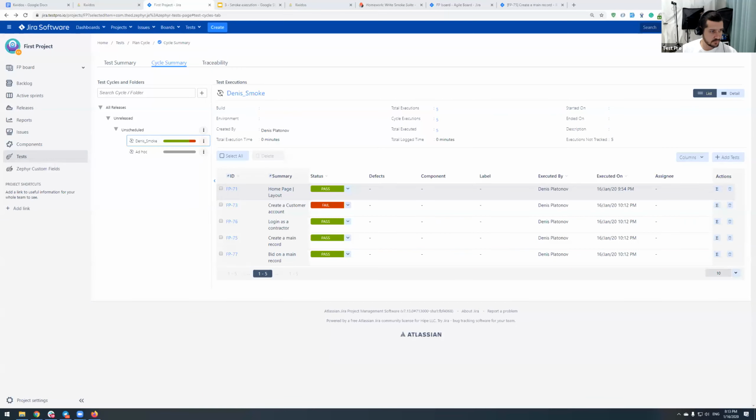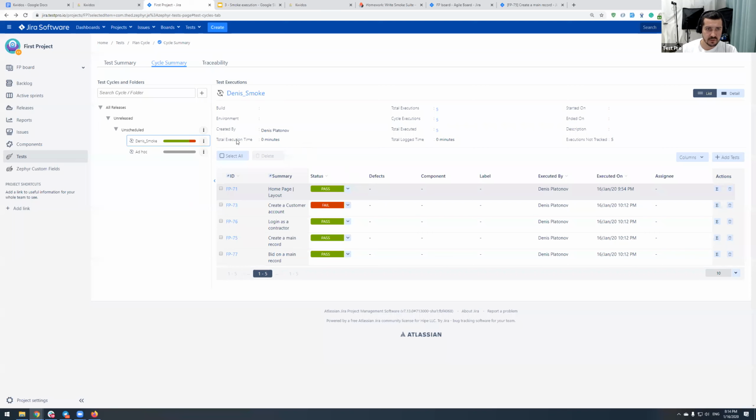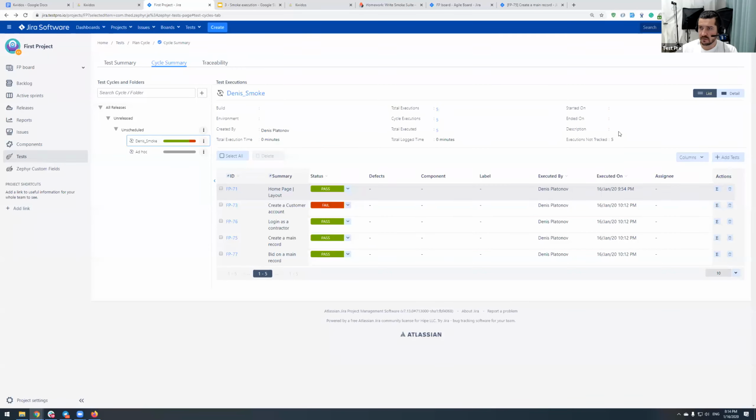Yeah, I believe what you do here is you can edit the cycle, and then, where is that? Is it here? Oh no. Yeah, actually, where is that? I don't see that thing either. Okay, anyways.